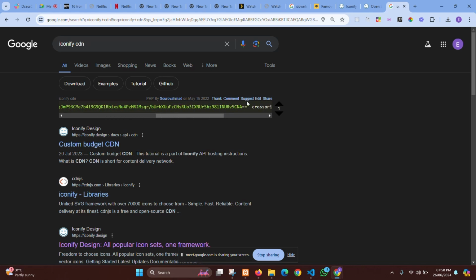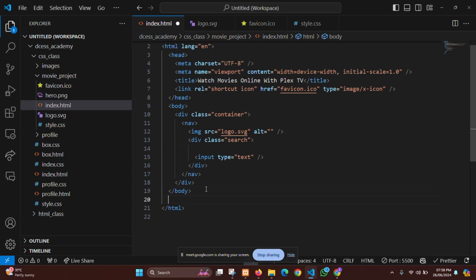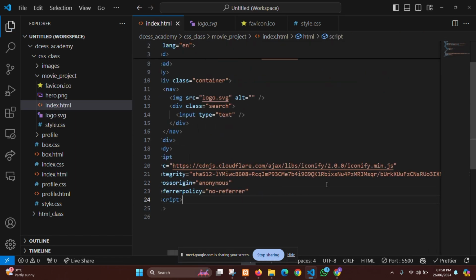So let me just copy this thing again. Now this is a script, so every script will be under the body, be that before or after the closing body tag. So I've added that there.